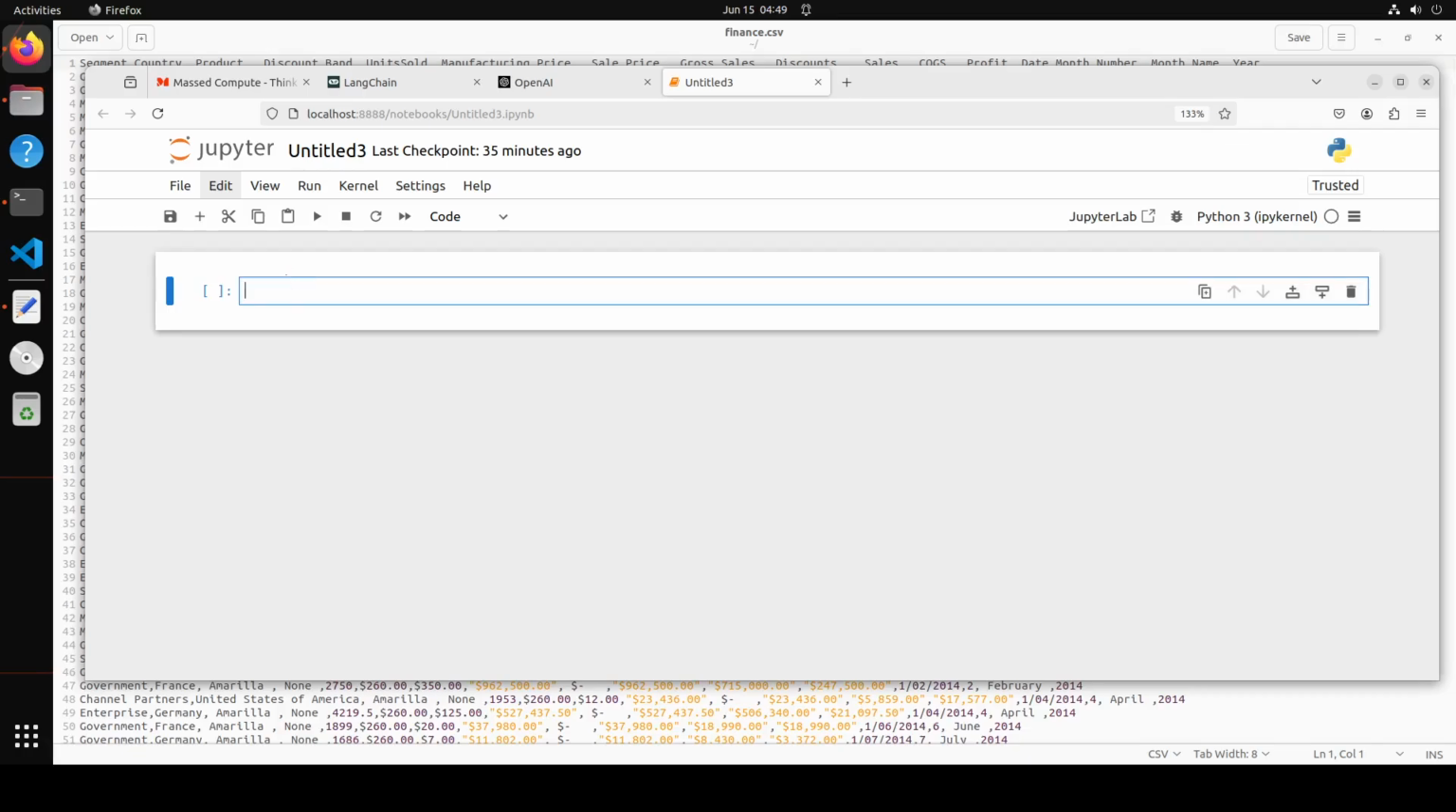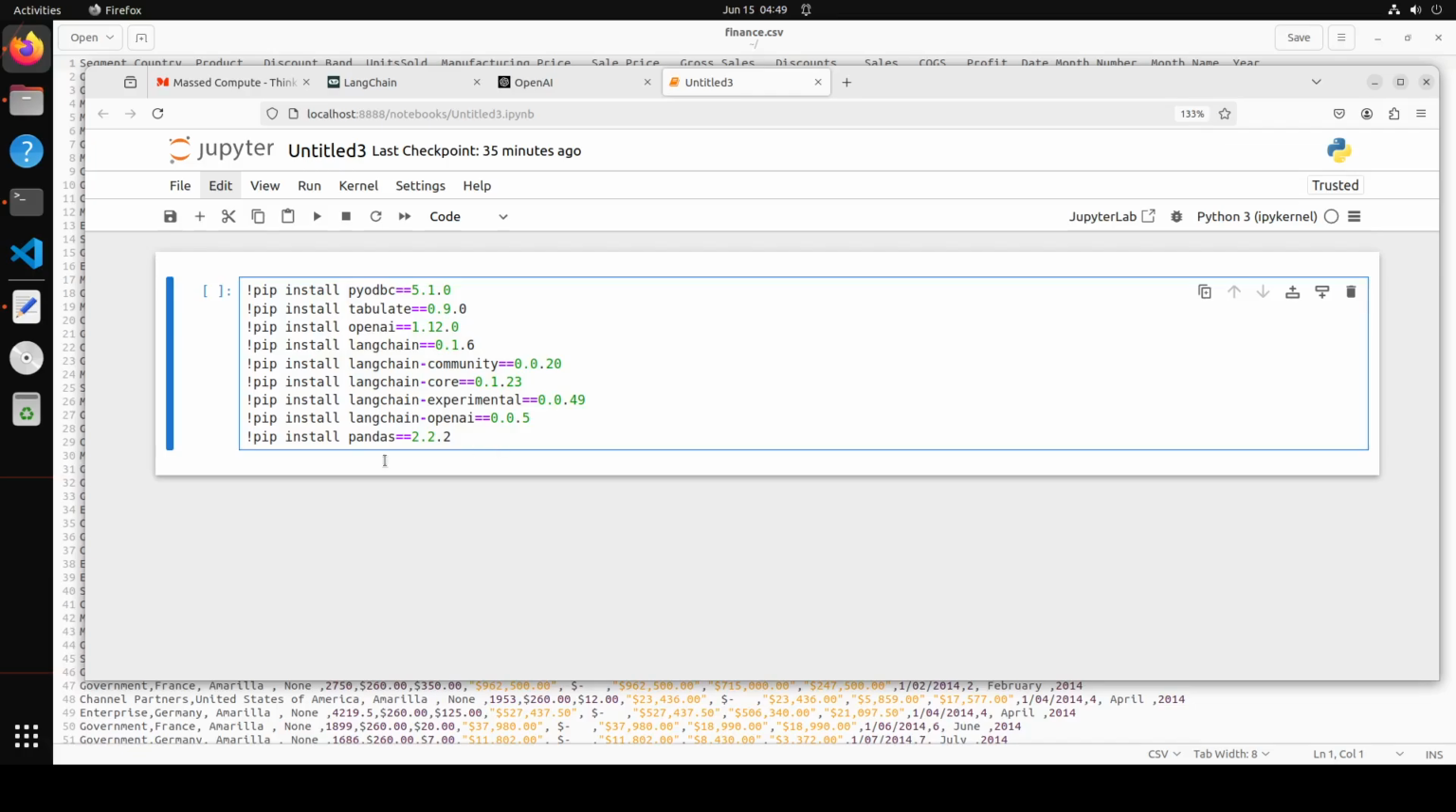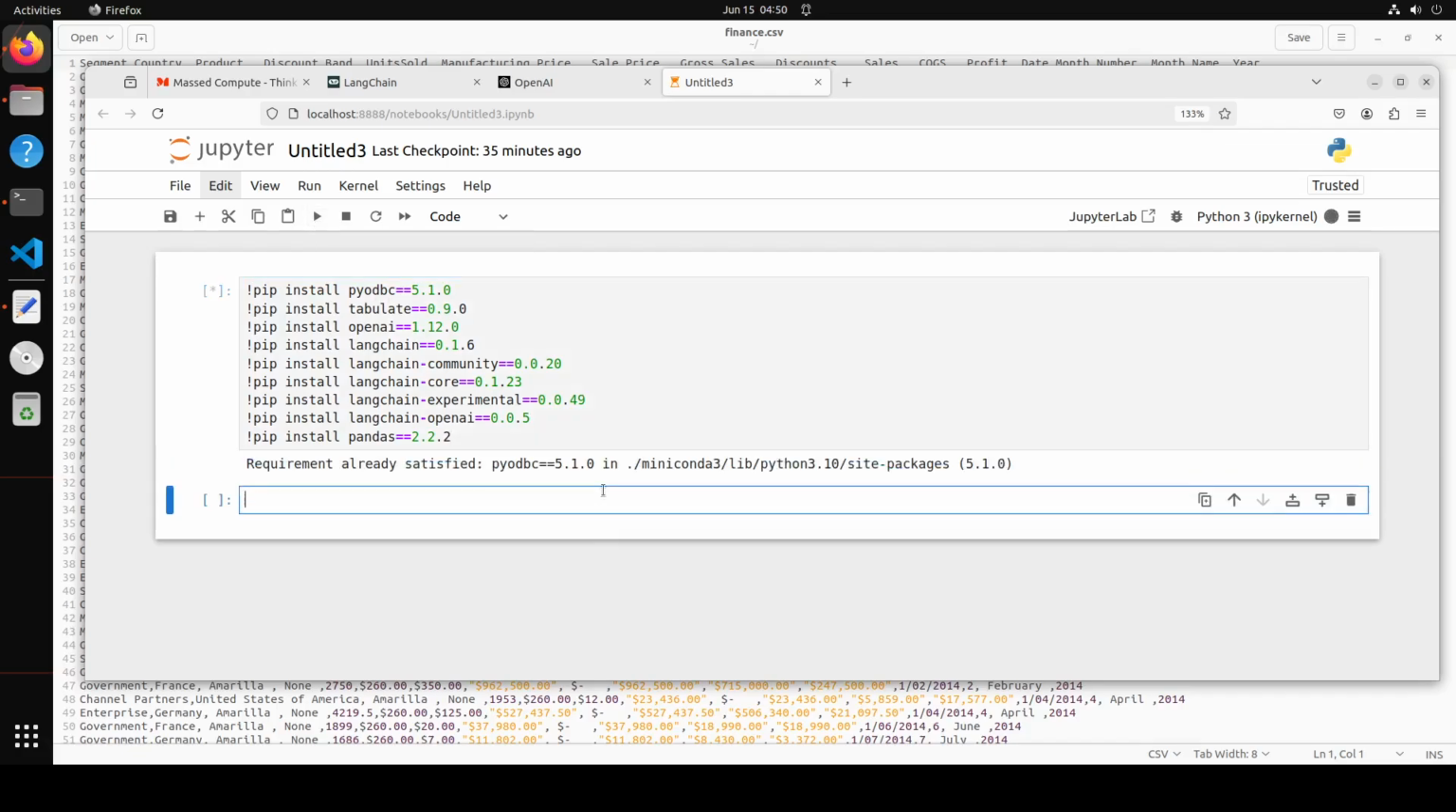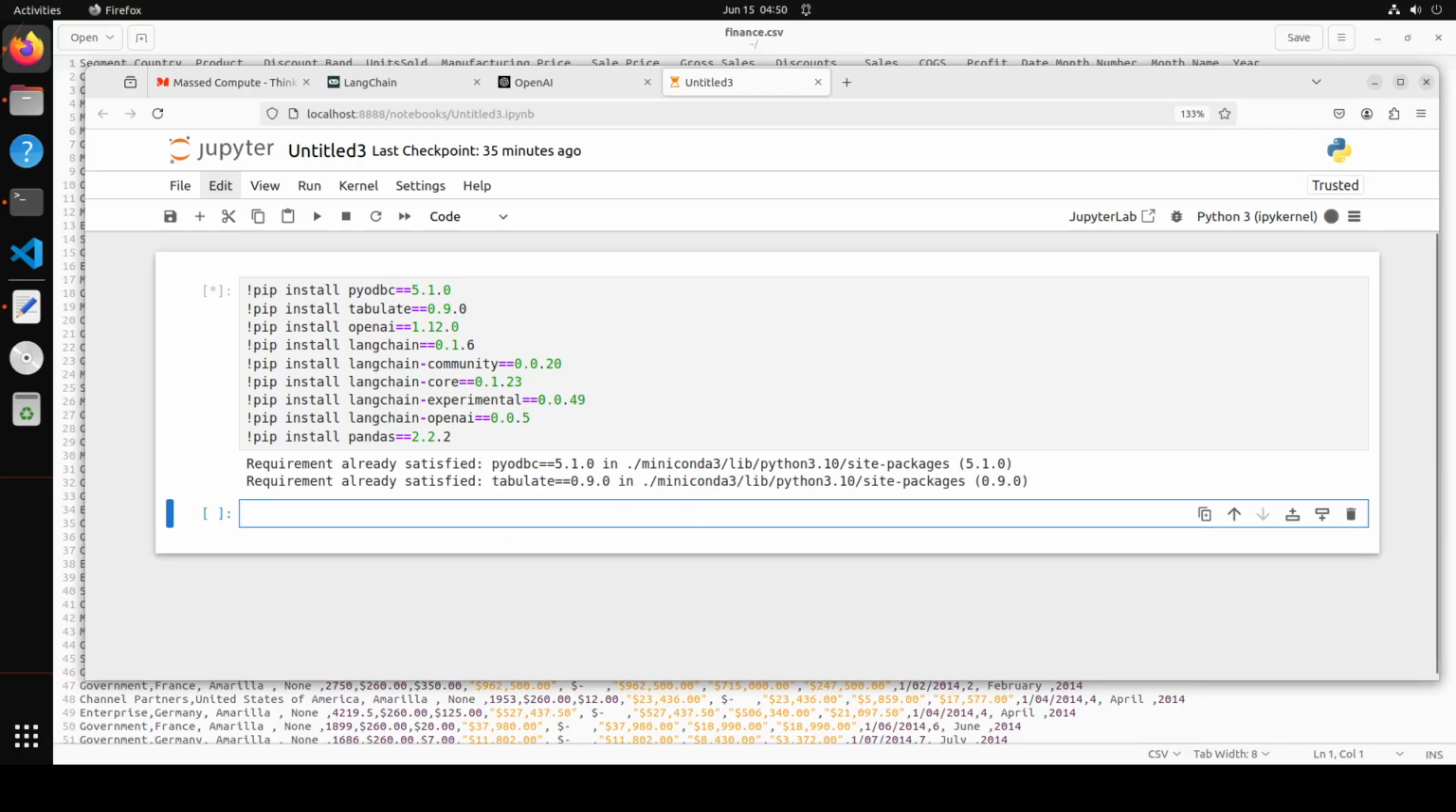First up, let's install some of the libraries. Now here, if you look, I am using some of the usual stuff, like the pandas library, which is primarily used for data manipulation and analysis. I'm using langchain, OpenAI, and for tabular one, and also the ODBC connector to connect to our database. Let me run this. It is going to install everything. Should not take too long.